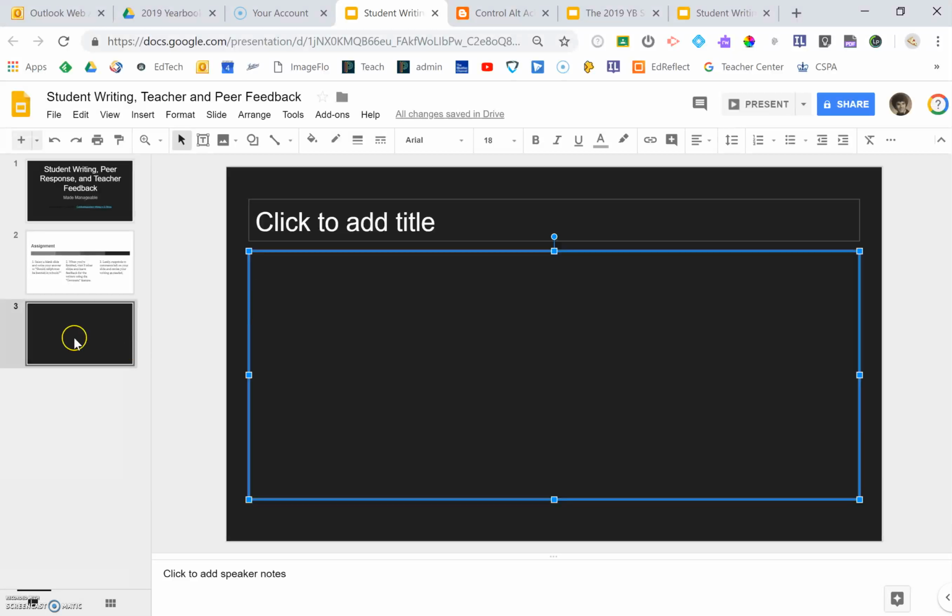Then I'm going to right click it and duplicate the slide, and then duplicate the slide again. So I'm going to get 25 of these. I have 3 right now. I'm going to get 25 of those set up. All right, so now I've created the slide deck. I have the assignment, and then I have a blank slide for each of the students.